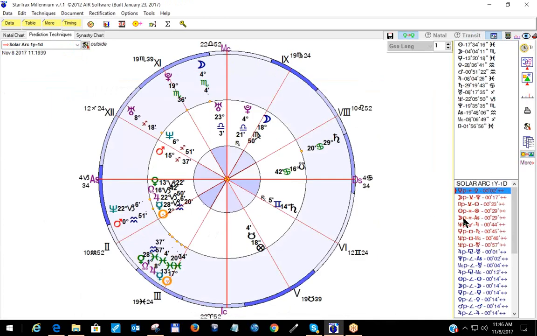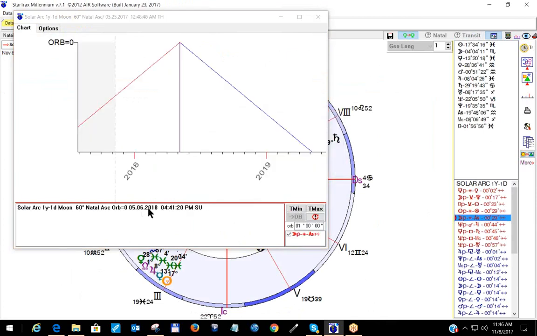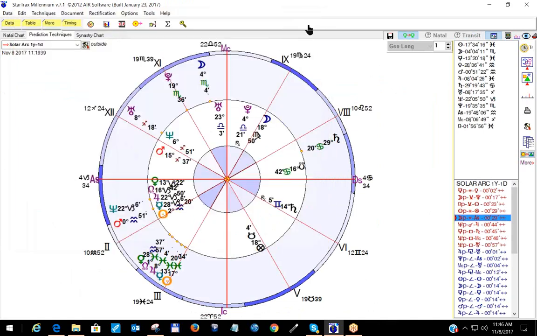So you could do that with anything. You could do that with when the moon sextile the ascendant, double click on it, and there it is. It's May 6th, 2018. It gives you the time, and it's on a Sunday. So this is one thing that is really, really beautiful when you're dealing with a client. You want to know what's going on here and there, and you can make this happen on anything. So that's one thing you can get answered.